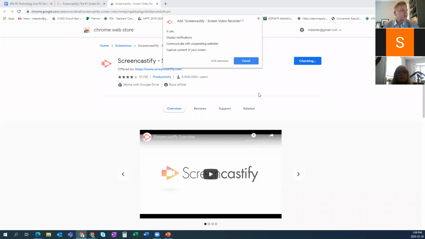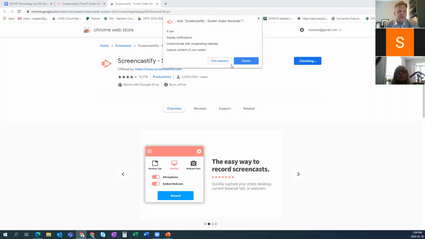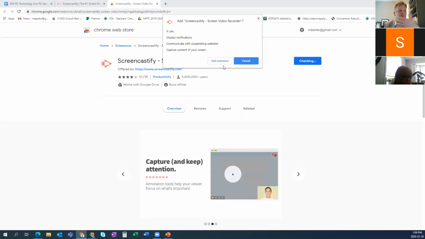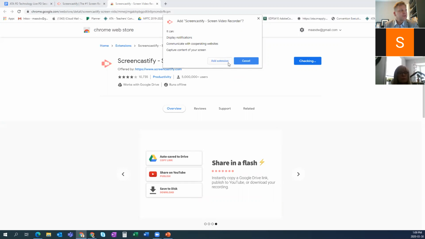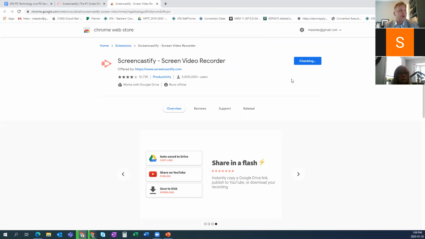So I'm just going to hit add to Chrome. Question, can we do this now while you're talking? Absolutely. Some people like to minimize the Zoom screen and just listen and tune back and forth. So you can just click on add extension when you're prompted.